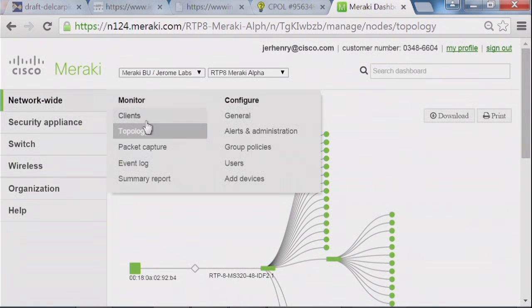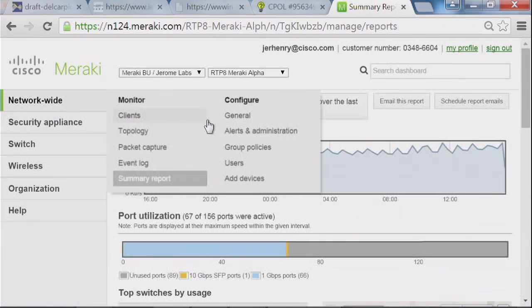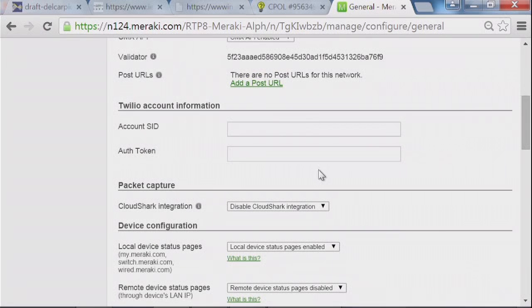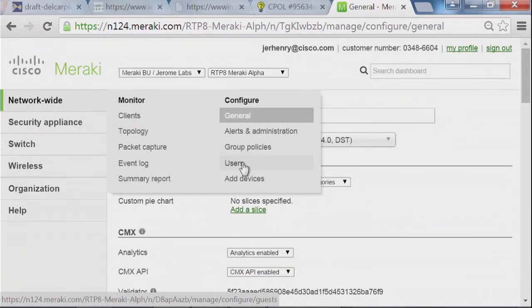You can do a lot of things: packet capture, check what's going on, have a report of what activity you had in your network, but also configure in general how your network should behave, what kind of time zone you're on, what kind of traffic you want to collect, if you want to use location, and many other options. You can also create admin users for your network.